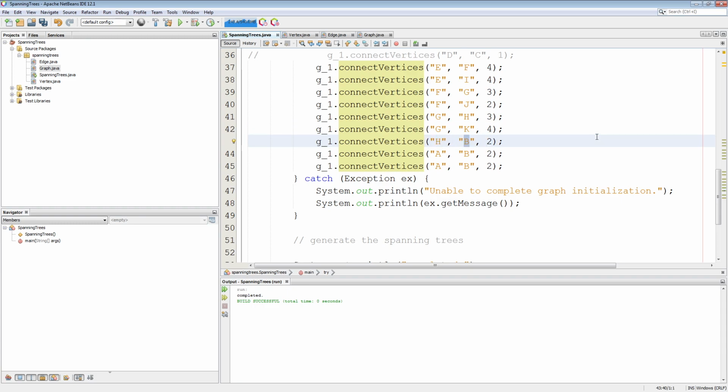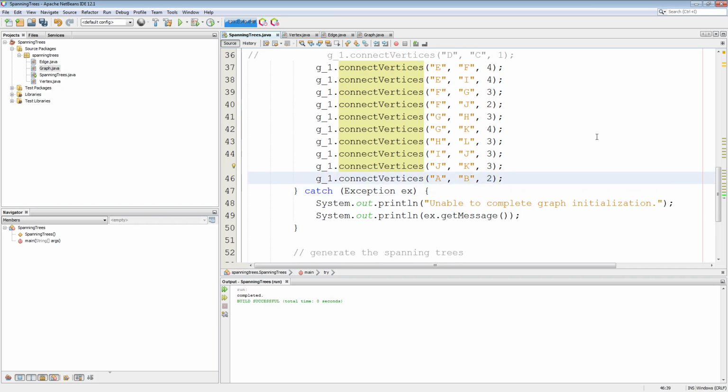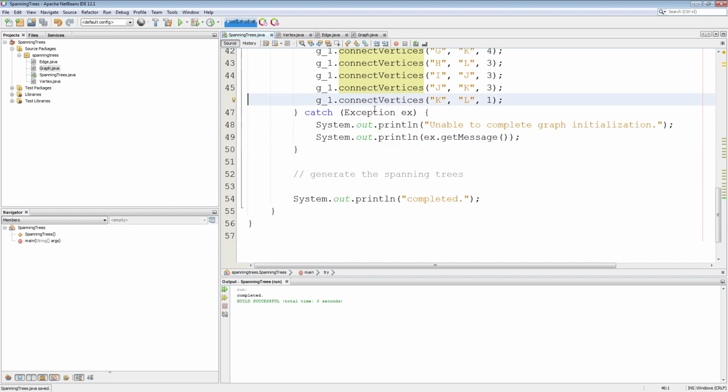H connected to L, 3. I connected to J at 3. J connected to K with a cost of 3. And then K connected to L with a cost of 1. Okay, so let's run it, make sure our stuff compiles and runs. Okay, excellent.